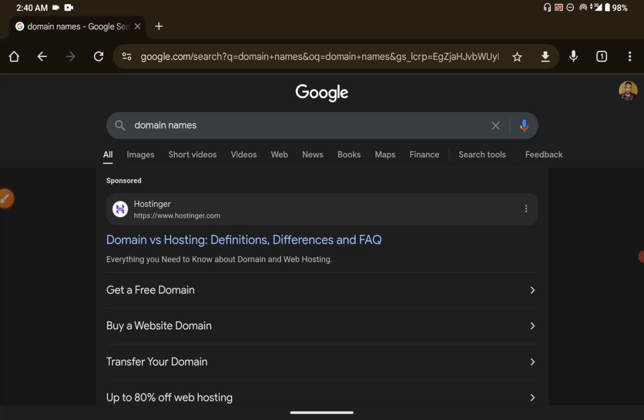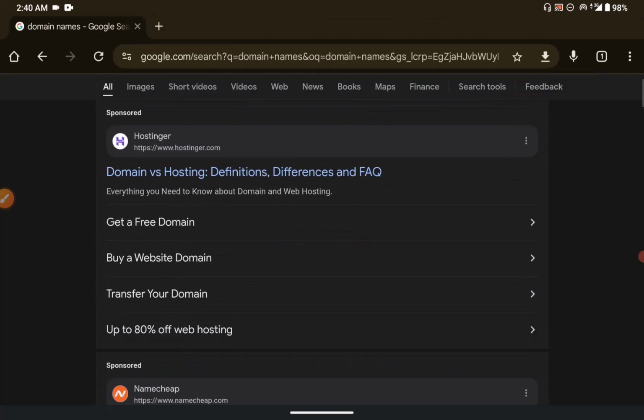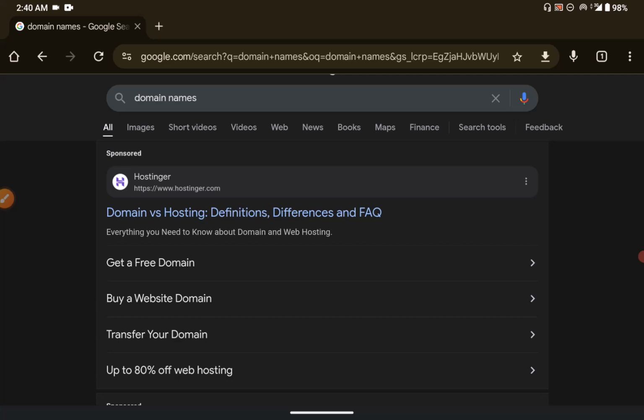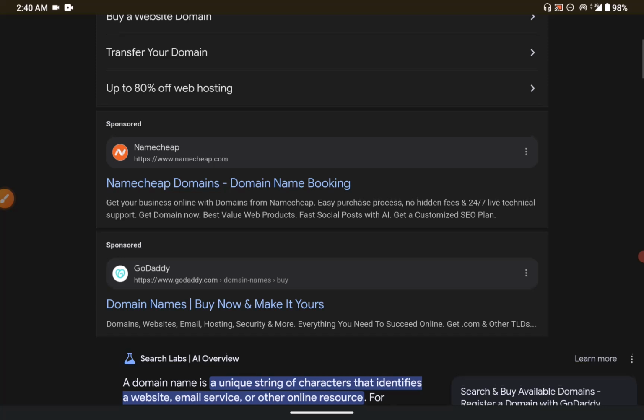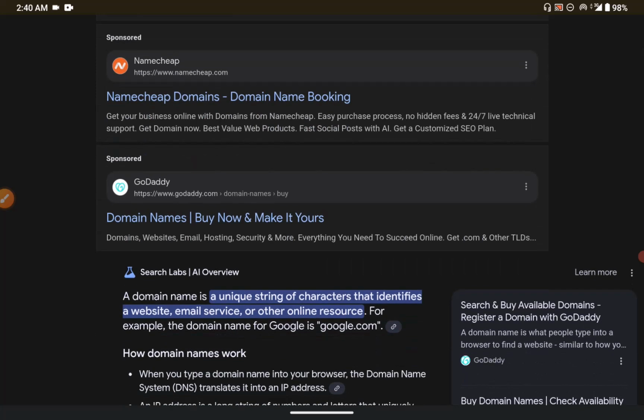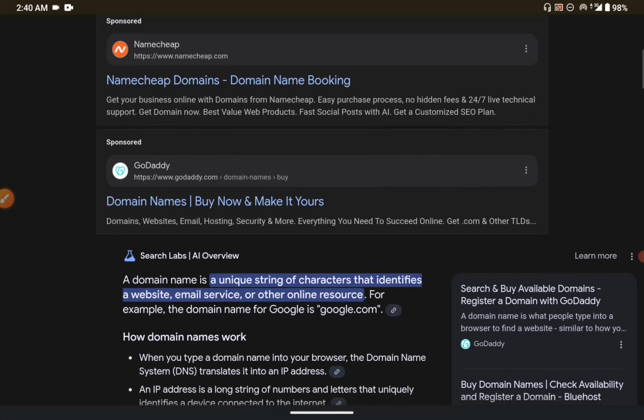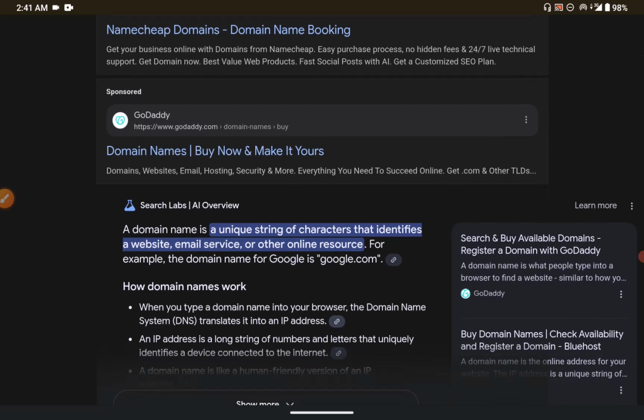We're going to talk about how to get domain names, and you'll be able to get domain names on different platforms. Some of the platforms that host domain names are Hostinger, some are Namecheap, some are GoDaddy. A domain name is a unique string of characters that identifies a website, email service, or other online resource. For example, the domain name for Google is google.com. So that's what domain names are. That's what you're seeing right here.